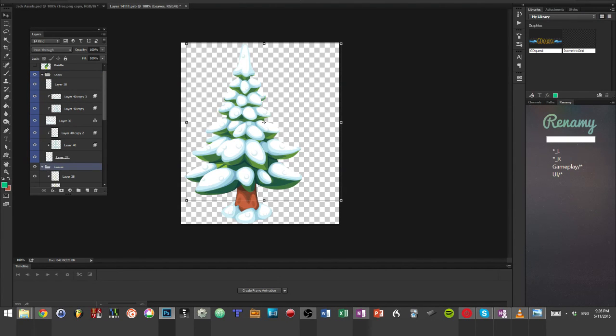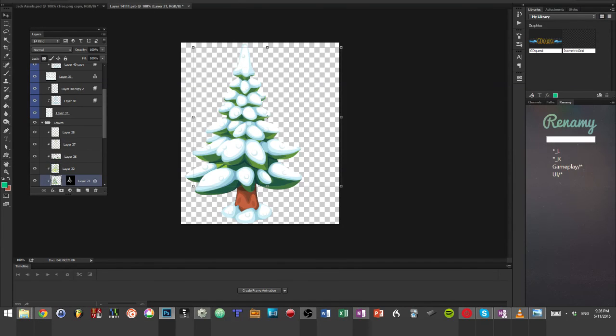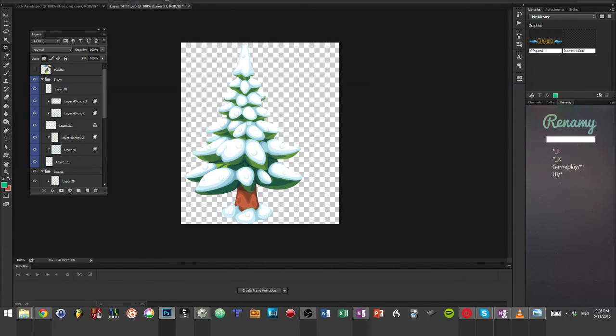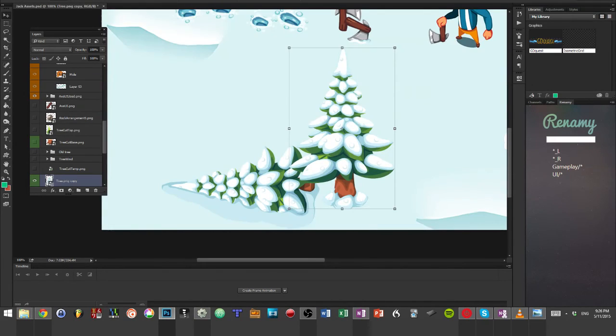It's on the leaves. Which layer? I messed up somewhere. Okay, it's here. Boom, boom, boom. Is it still the case? Okay, seems to be okay now.